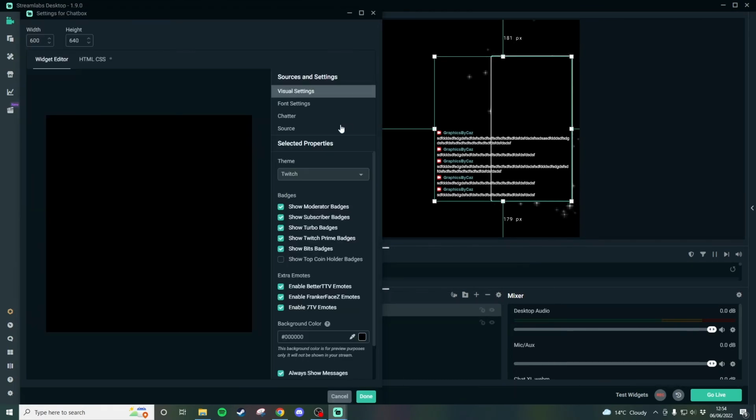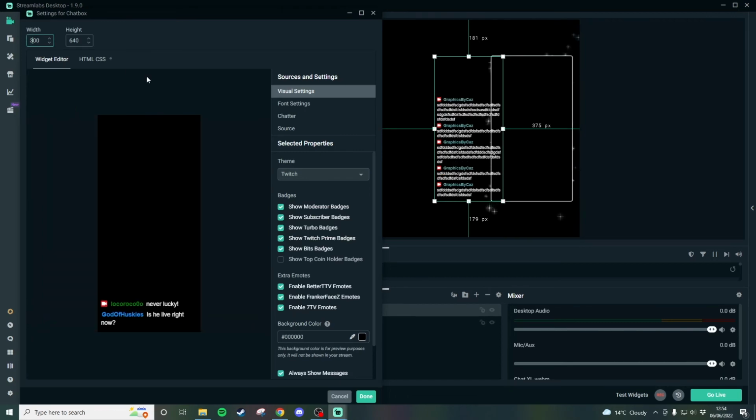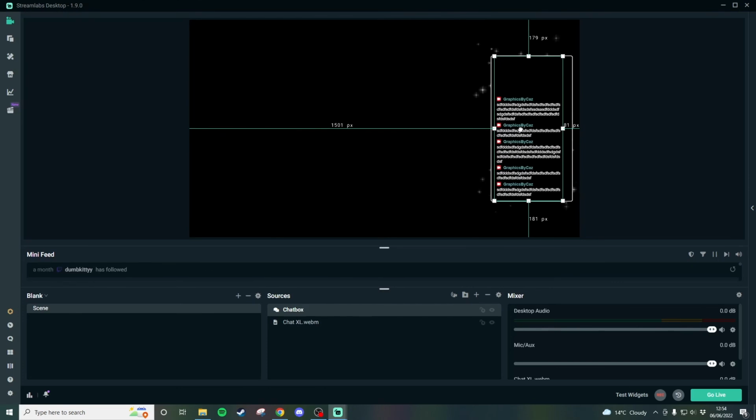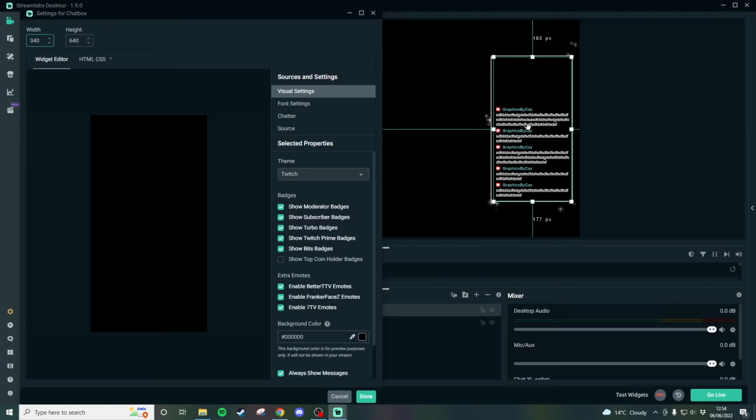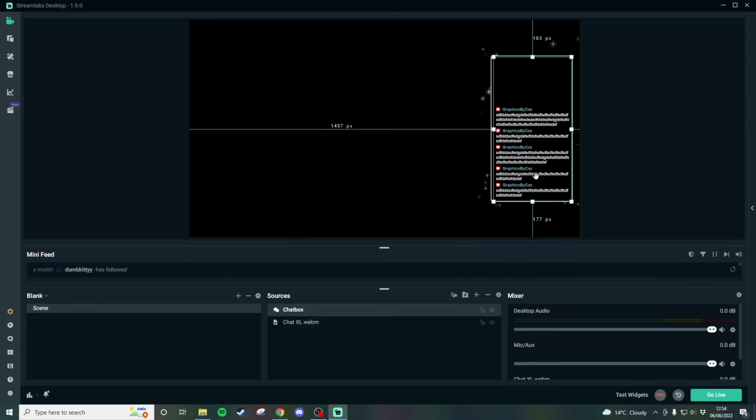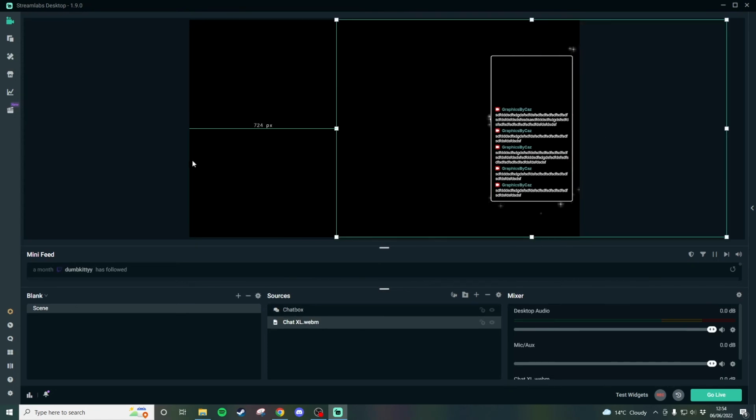Fantastic. Now we want to do the same with the width. So I'm going to say maybe 300, about half size. Okay, 300 is a little bit too slim. So maybe about 340. Perfect. Okay, so we can tap the arrow keys to adjust it and just get 1 pixel in, so it looks a little bit more in the center of that box.